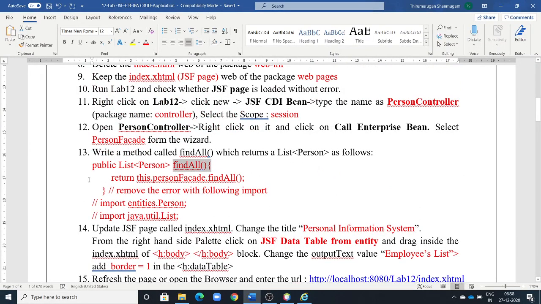Therefore, how can I list all the data of the table in the JSF page with the help of this code? What is this code? It is public, so you can access it directly through the named annotation, and the name of the method is findAll. It returns the person list, because you already called the enterprise bean. Through that it will access and list all the row data of the table.